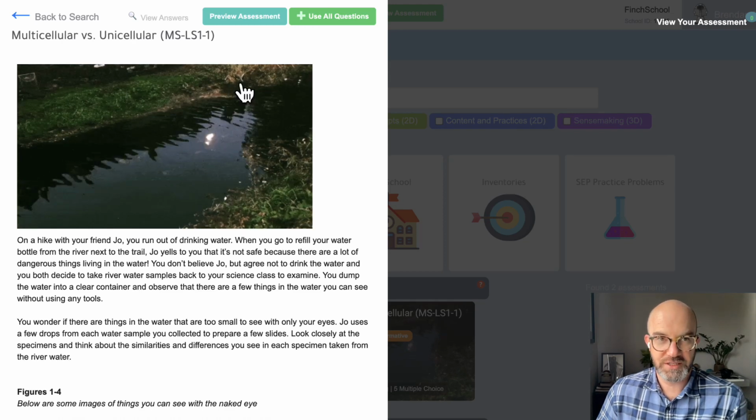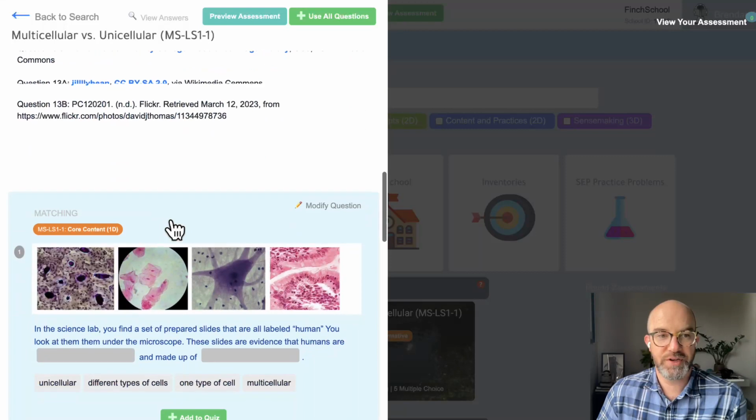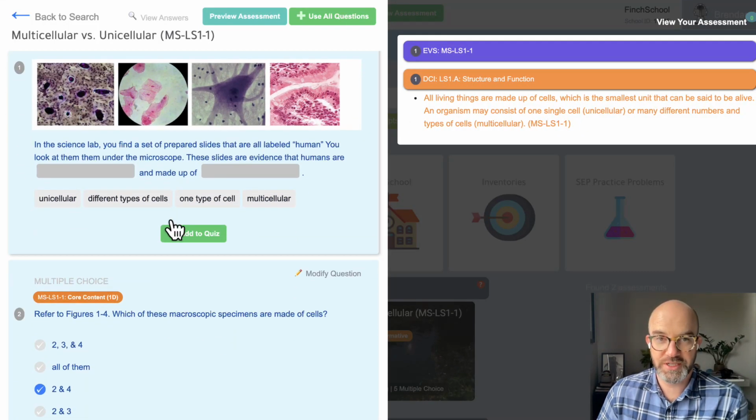If you're ready to use this assessment, you can use all questions. These assessments are a quick 5-question formative assessment, and if you scroll down past the phenomena, you'll get to the 4 different question types in this assessment.